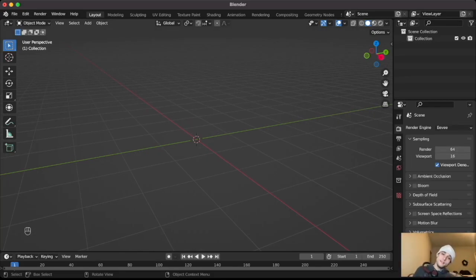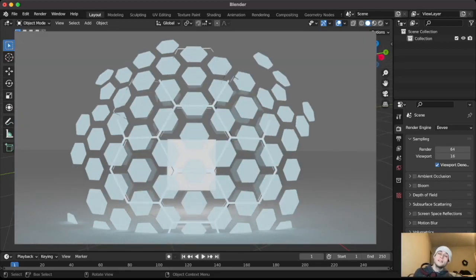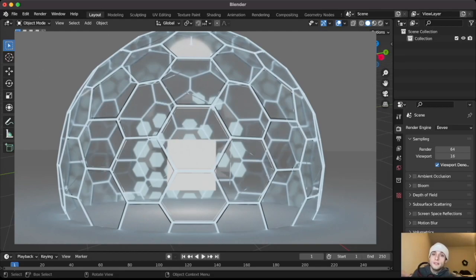walkthrough. Okay, so today we're going to be making a force field shield animation using geometry nodes and some other stuff, mostly geometry nodes. It's going to look something like this, by the way.